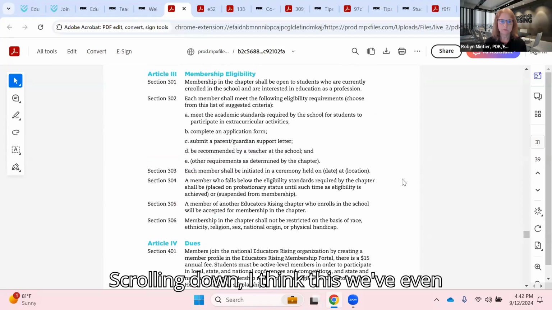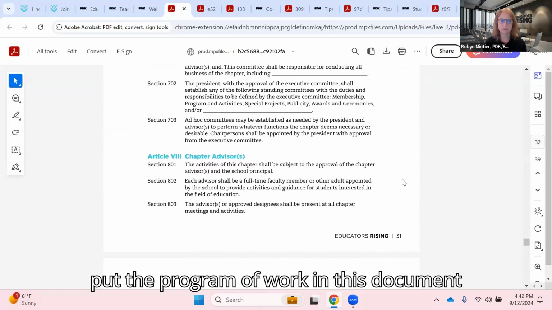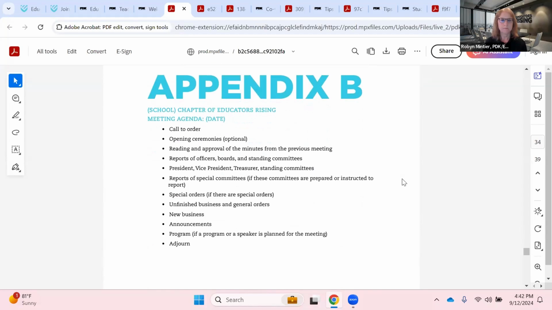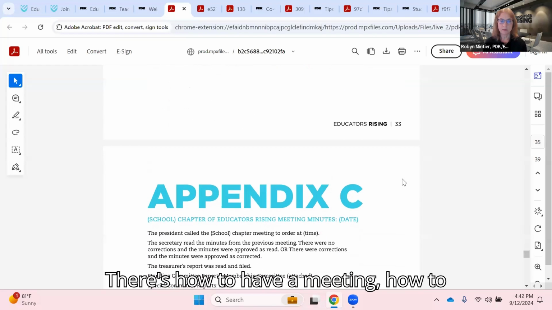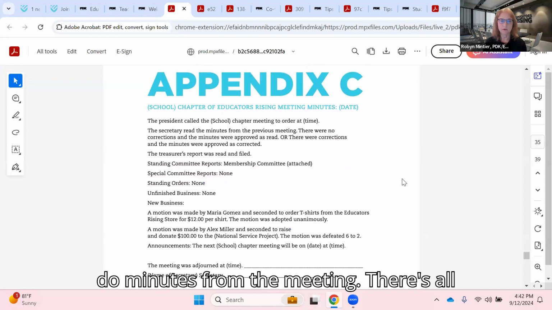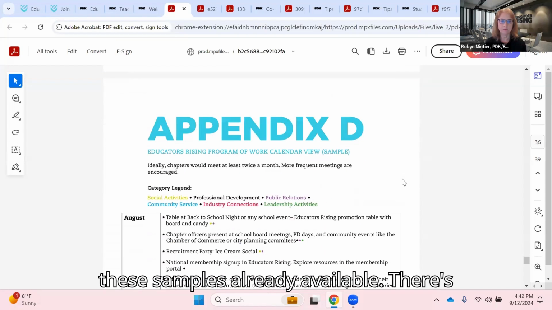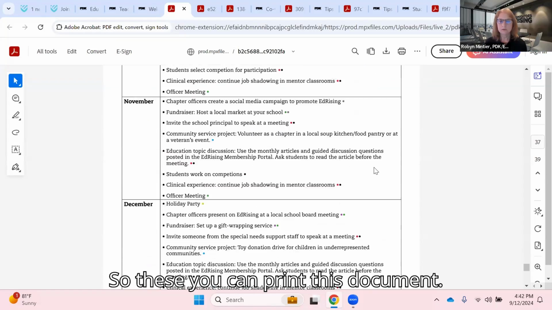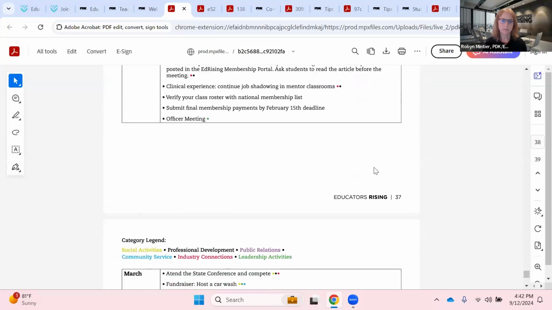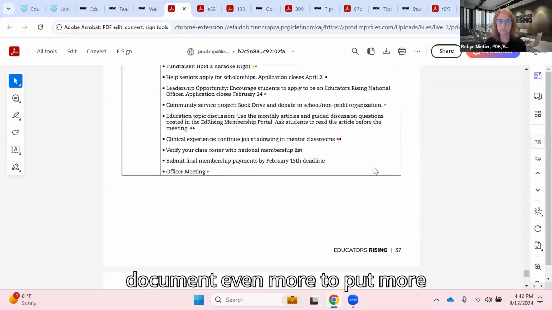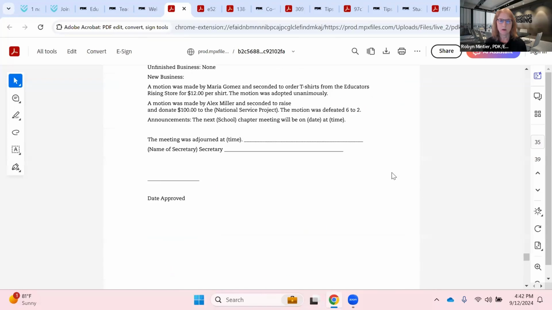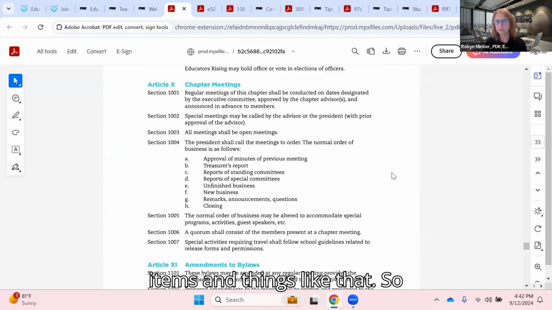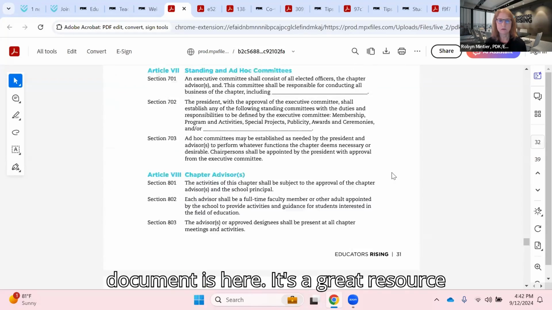Scrolling down, I think we've even put the program of work in this document so that you can have everything in one place. There's how to have a meeting, how to do minutes from the meeting. There's all these samples already available. Yeah. There's the program of work calendar. So you can print this document. We are looking to enhance this document even more, to put more resources in here, like the fundraising items and things like that. So just wanted you to know that this document is here.